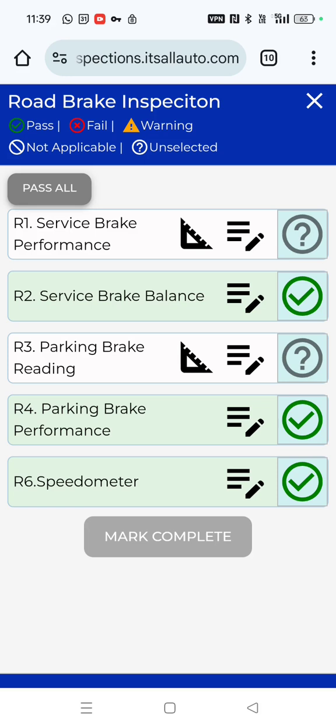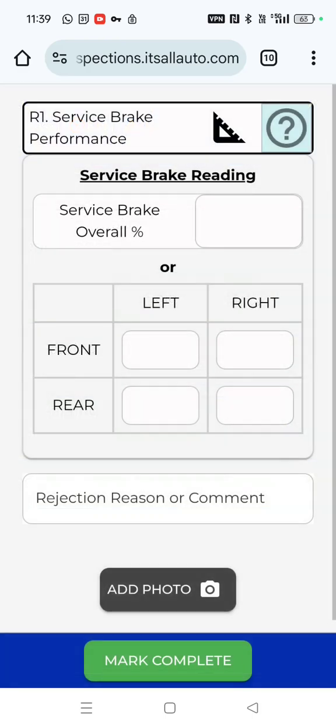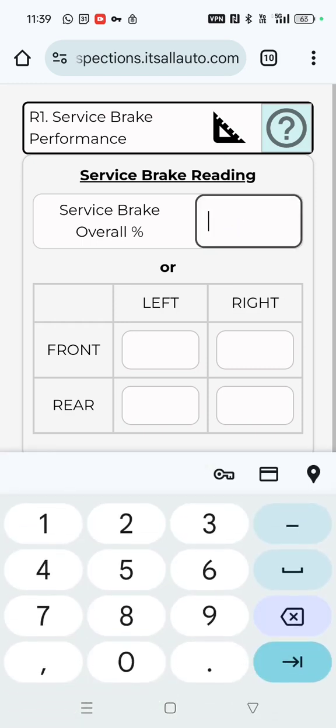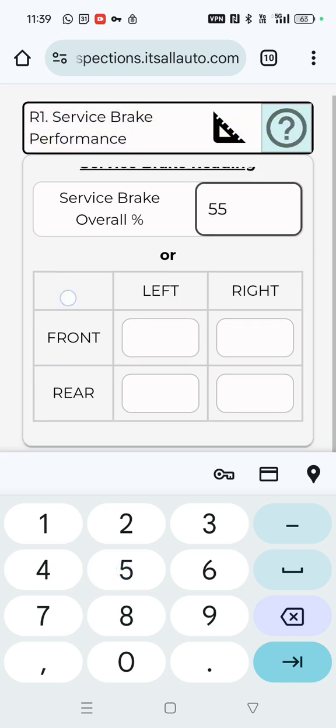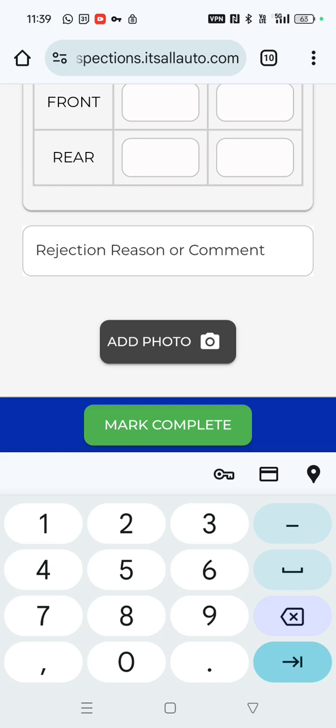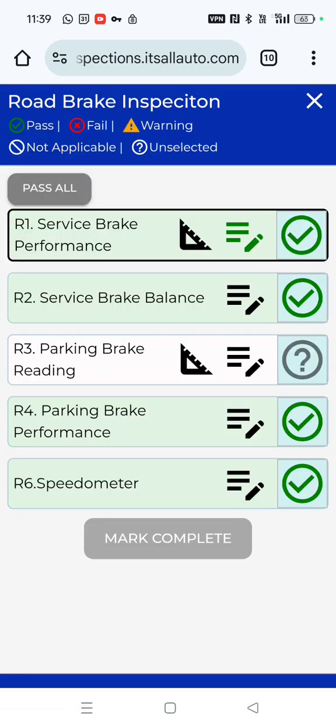So let's tap on service brake performance. If you use an electronic meter on a road test, which the majority of workshops do, then enter your service brake overall percentage. So I'm going to say the vehicle was 53%. It automatically knows pass or fail. So if it was 45%, it would be a fail. Let's go back. If it's 55%, it's a pass. And we can mark that as complete.